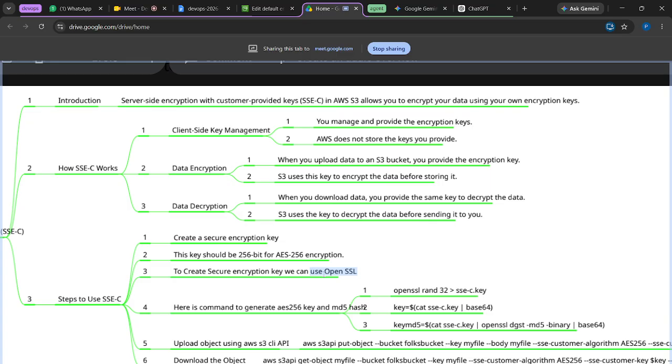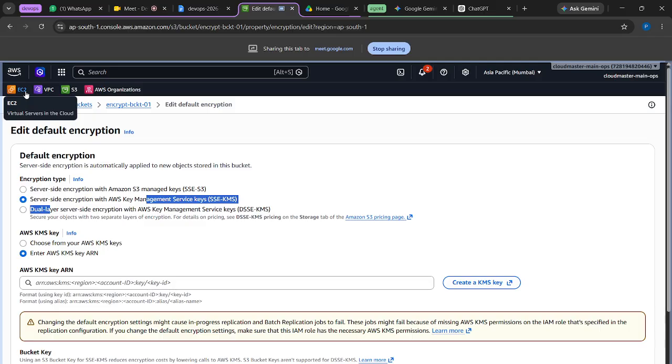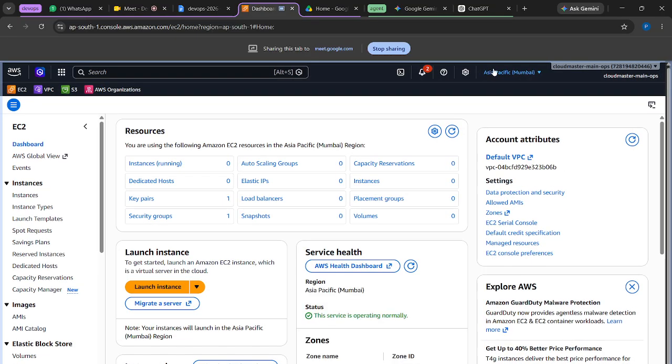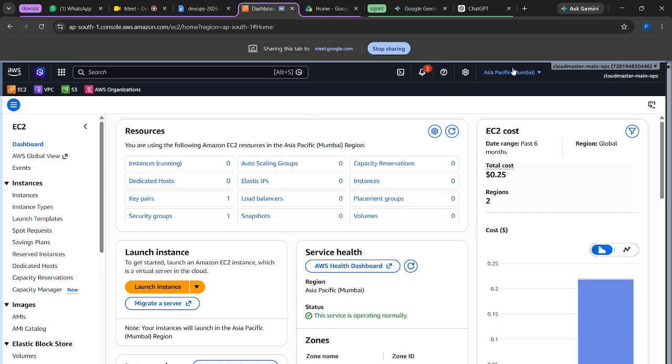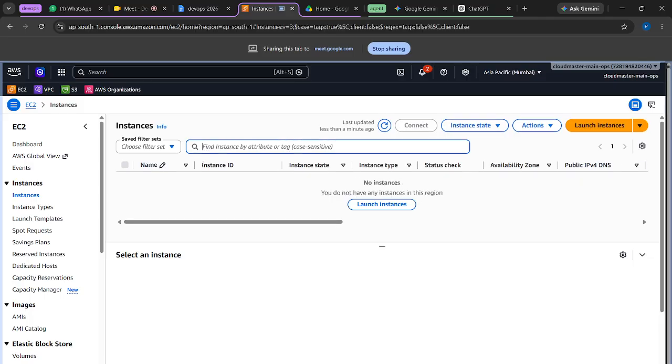Let's go ahead and start by creating an EC2 instance. But make sure, if you are doing it on your local laptop, then you need to download OpenSSL from Google. Let me get into the EC2. As you can see, right now I'm in my Mumbai region and I don't have any instances running. Let's go there and create one. Nothing running, nothing even stopped. Launch instance.